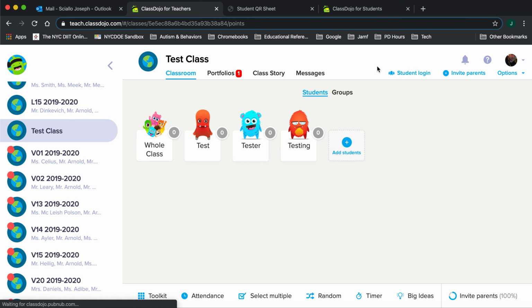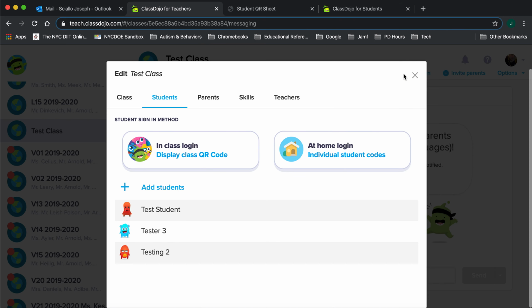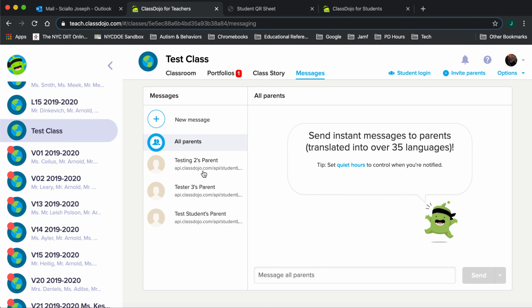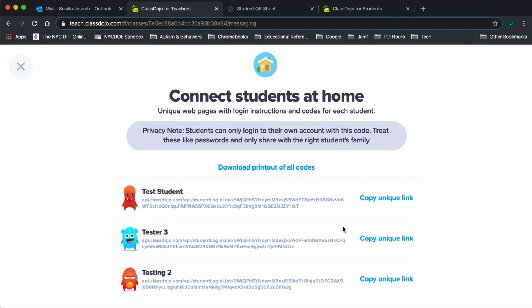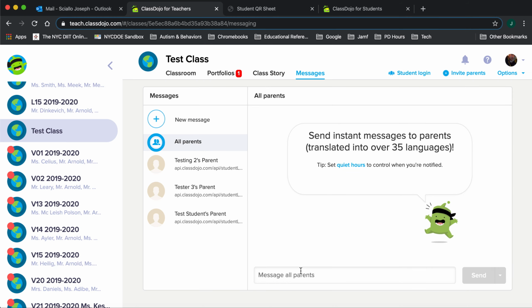I'd go back to classroom. Actually, I don't even have to go back to classroom, apparently. I can go right from the messages. Student login, add home login. I would click on the fourth link. Close that, send it to that student's parent. Even easier than before. You don't have to go back and forth to classroom. You do it right from the messages. Click on student login and add home login. Copy the unique link for your next student, one after the other, and then send it to that corresponding parent's messages. Send it and go back and do it again.